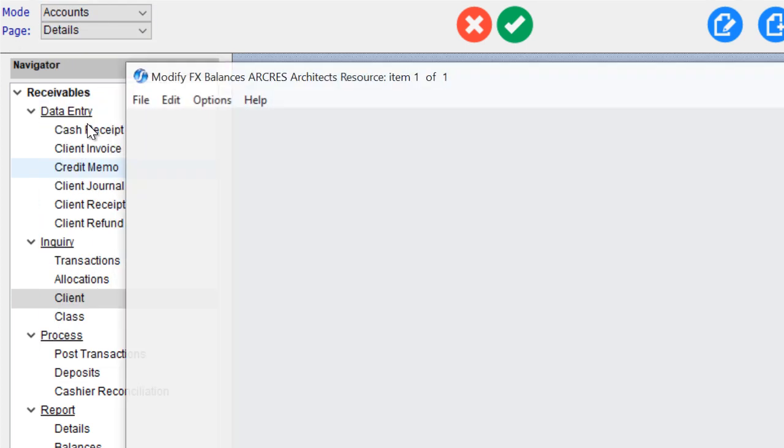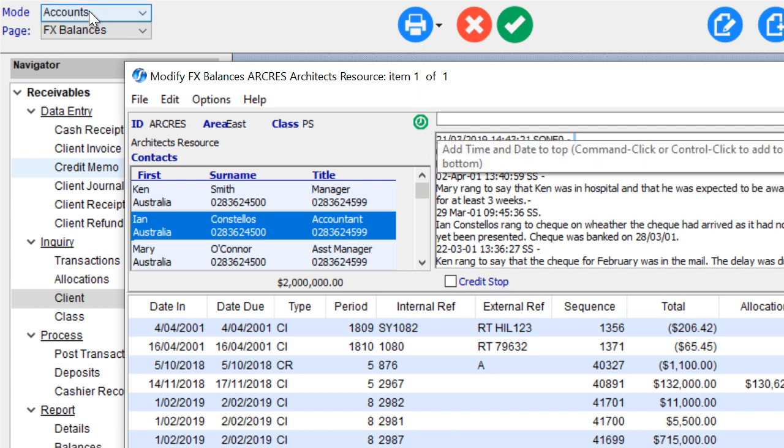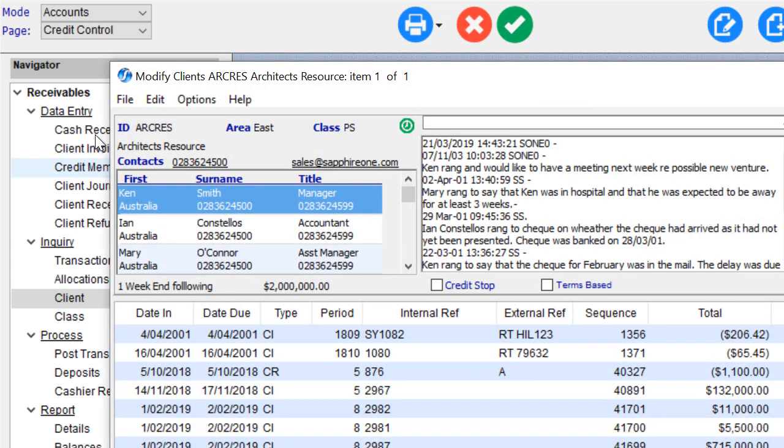I've also got FX balances, so if we invoice that particular debtor in euros, for example, or US dollars or yen, we can go and view that particular customer at their particular FX rate. I've got the ability to make notes on the FX balances, and I've also got what we call the credit control screen, which is effectively a similar screen, and we can look at the contacts and make notes.